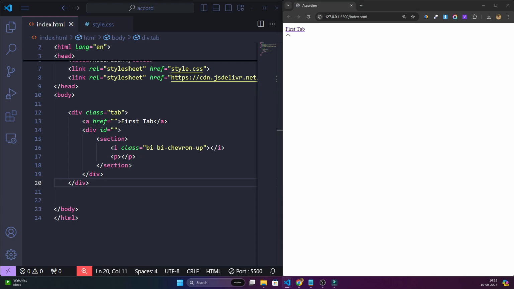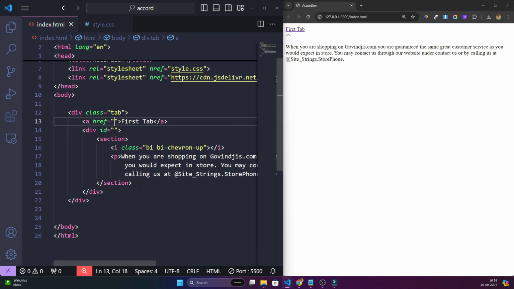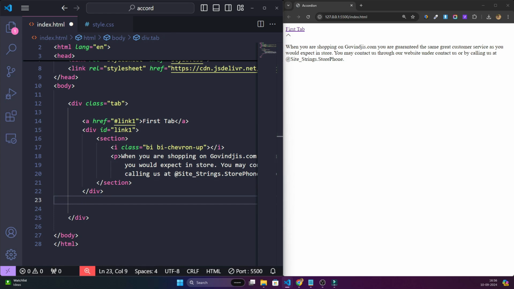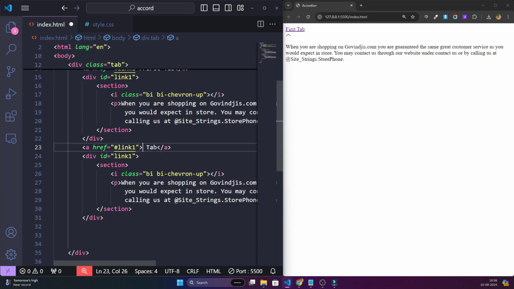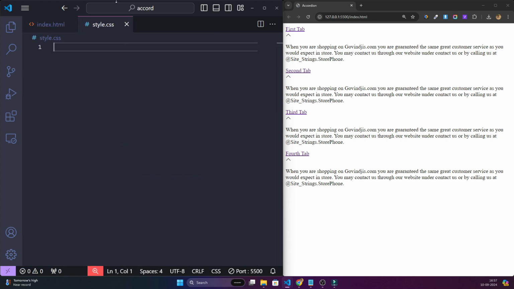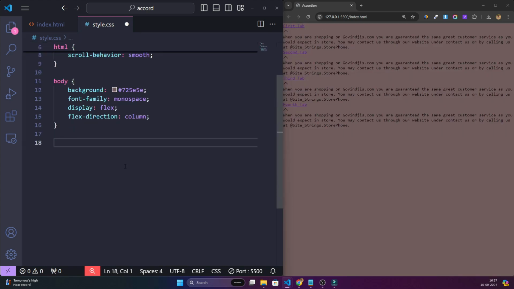We have an up arrow. Let's copy paste the paragraph. Now we have this basic structure, so let's copy paste this section. We can see in the browser we have 4 tabs and we have done the HTML part, so let's jump into our CSS. I just copy pasted from my previous example.